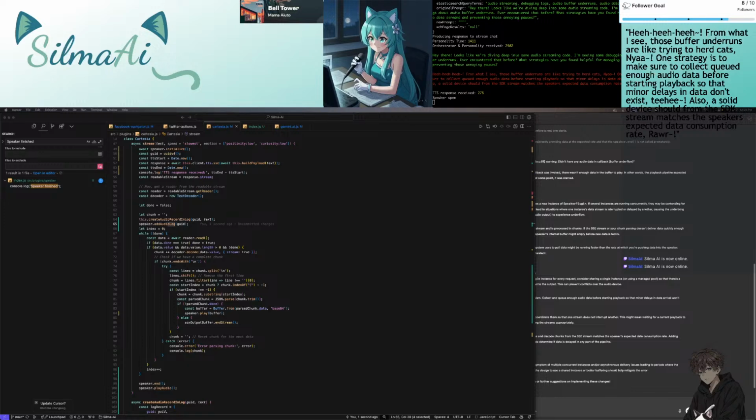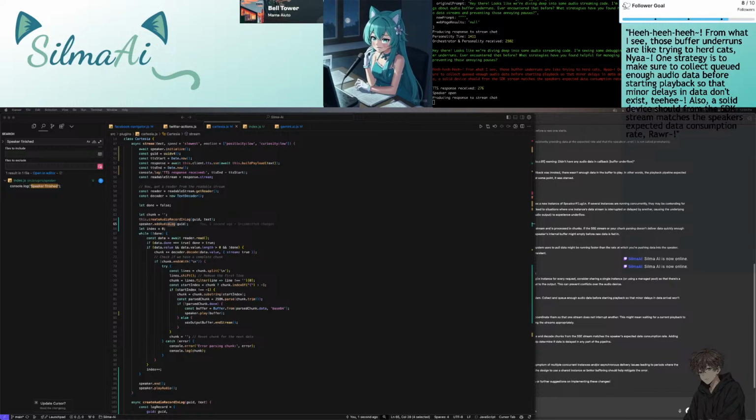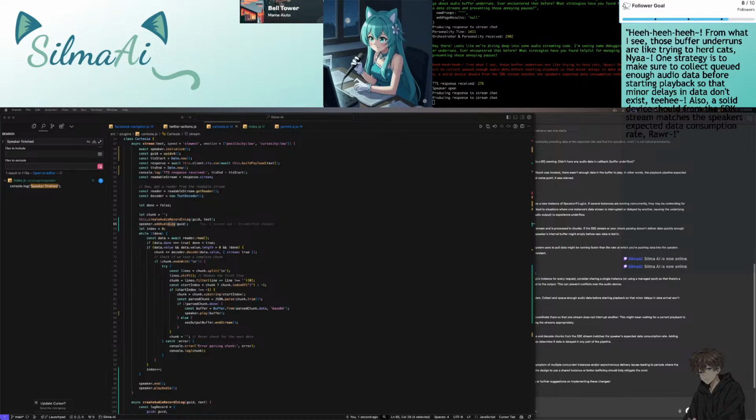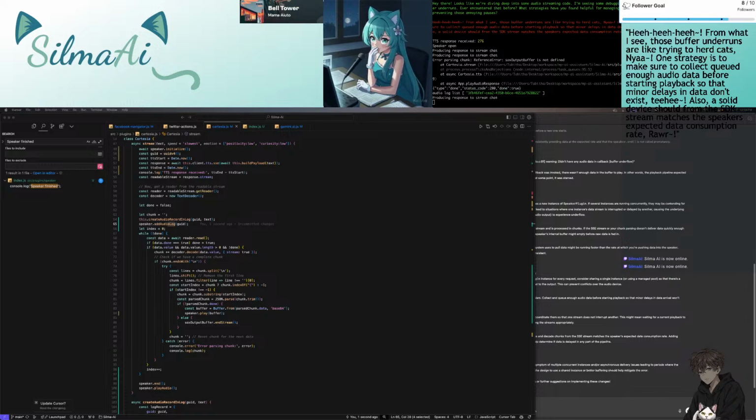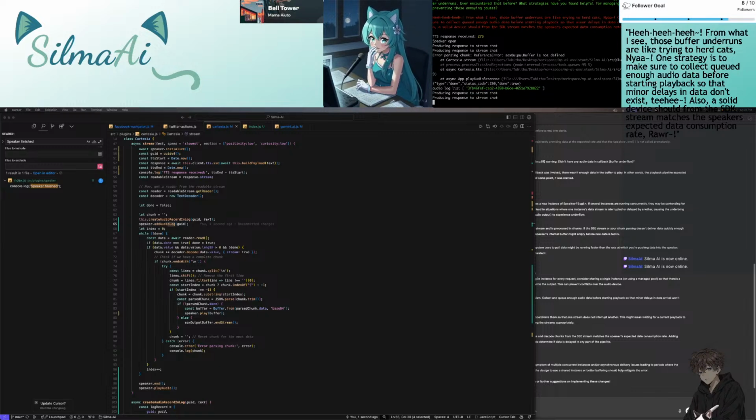From what I see, those buffer underruns are like trying to herd cats. One strategy is to make sure to collect queued enough audio data before starting playback so that minor delays in data don't exist. Also, a solid device should from the SDK stream matches the speaker's expected data consumption rate.